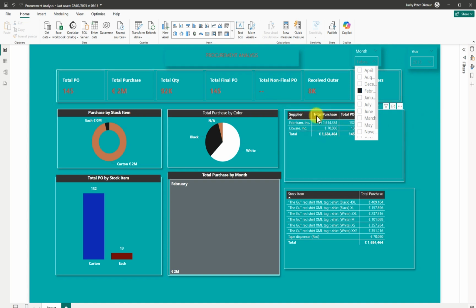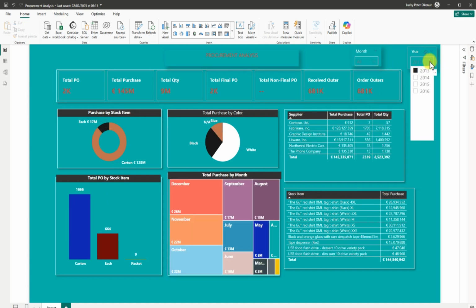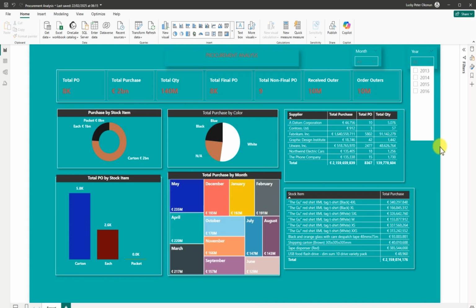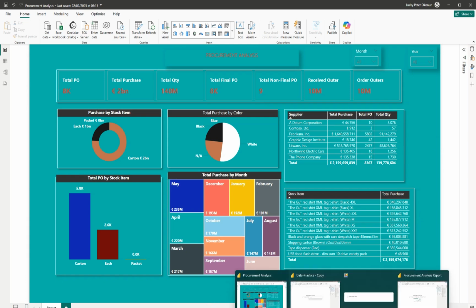And then you can see our suppliers, total purchase, total PO, total quantity. This is what we have as this information. So this is what we'll be looking at in this tutorial, and we are going to be analyzing it step by step. So the data set already will be provided in a Power BI format that you can just pick up and begin to analyze your data, so you don't have to upload any data in doing that.